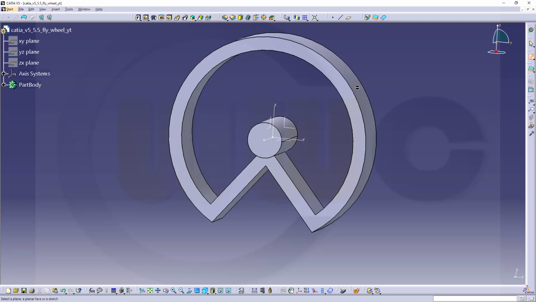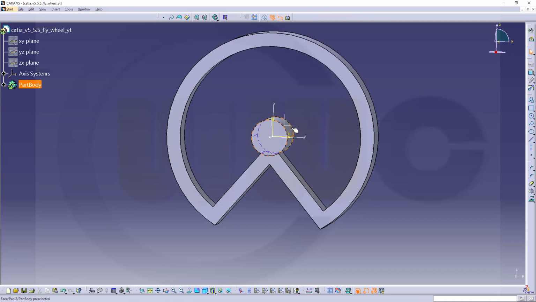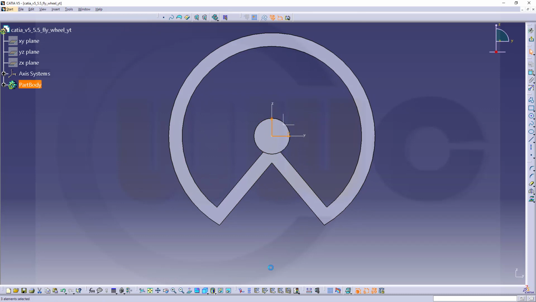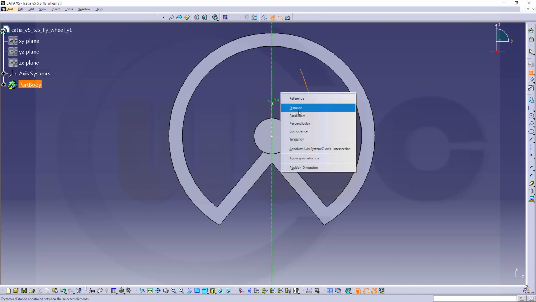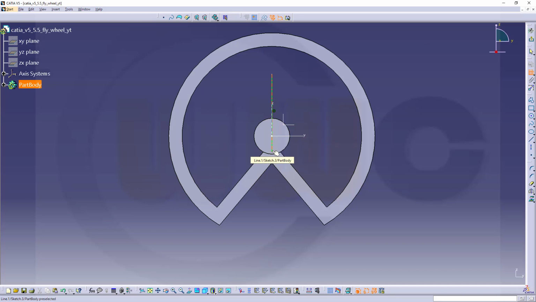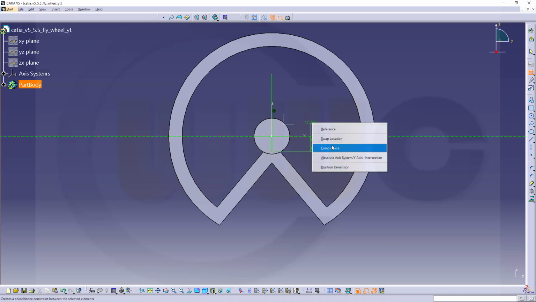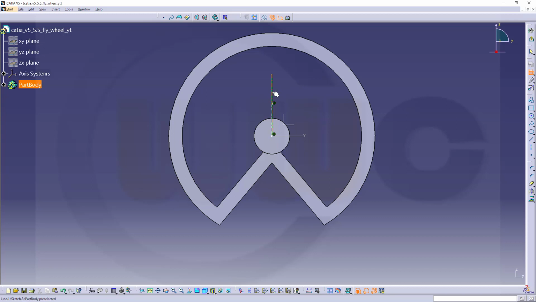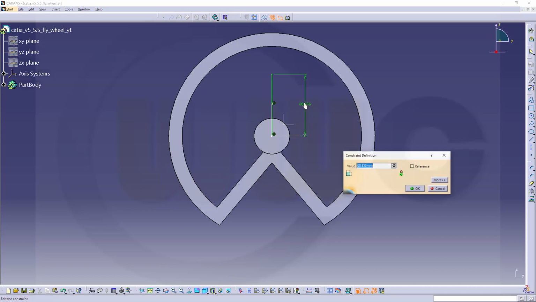Another sketch on the YZ plane. Hide these. And I need a line. That line should be coincident with that axis here. The end point should be on this one here. And it might have a length of 105.